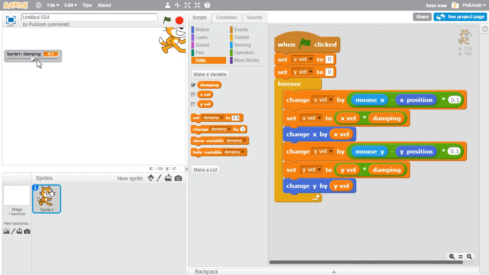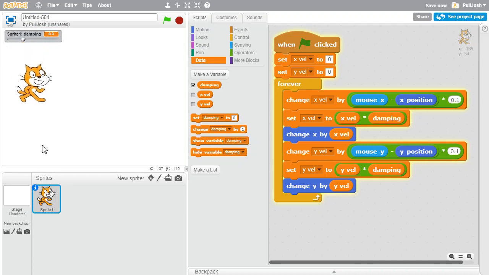So if we set our damping to be 0.9, you can see nothing has really changed, right? But we can now change this damping, and it'll affect the way that our spring physics work. So if I make the damping really small, you can see the Scratch Cat is now slowed down a lot by friction, right? And if we make it 0, the Scratch Cat can't move at all, because the friction is saying, take your velocity and multiply it by 0, right?